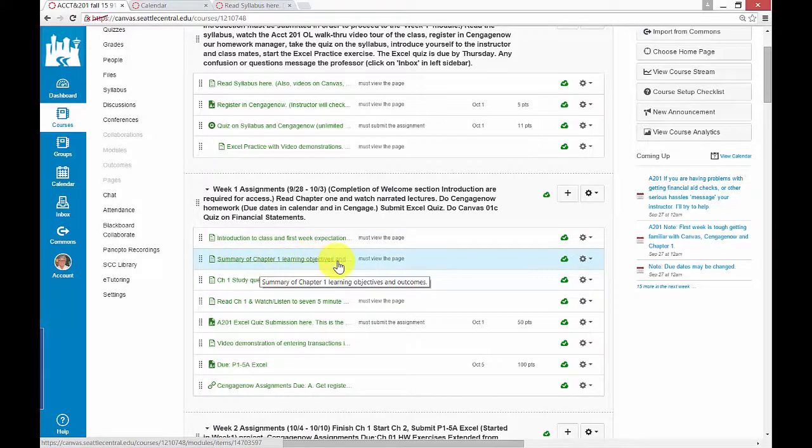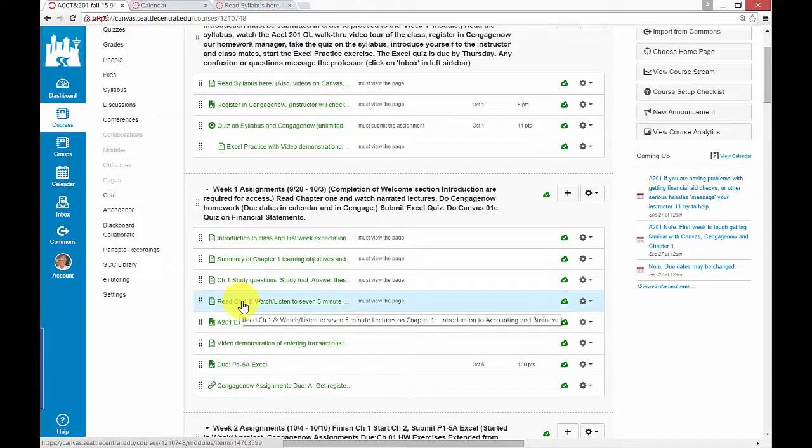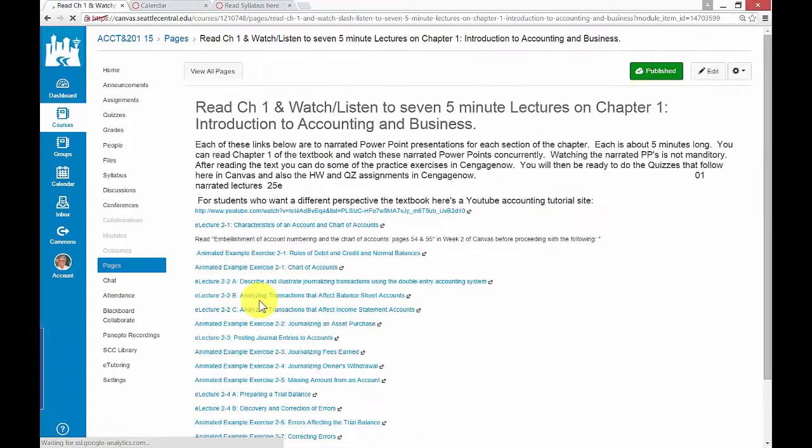Here's a summary of the chapter, the learning objectives. You're going to go in there and review that. Study questions, I just provided this as just for your own optional review. It's the kind of questions that are being asked about this material in chapter 1. Okay, now in every chapter has its own lecture videos. These are PowerPoints that are narrated.